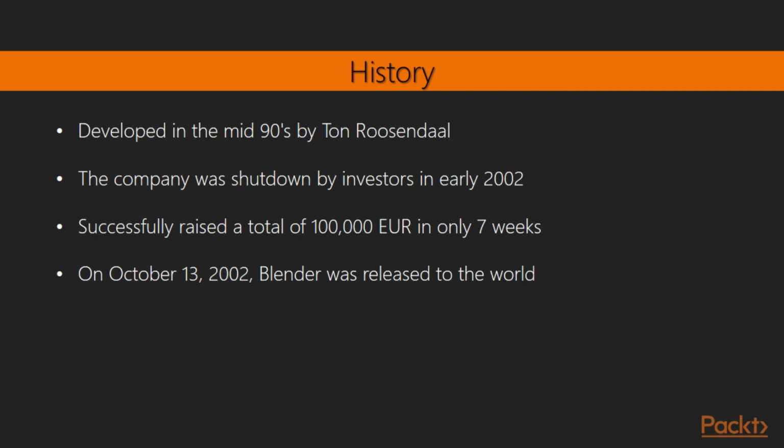Blender was originally proprietary software developed in the mid-1990s by Ton Roosendaal for his animation company. Unfortunately, the company was shut down by investors in early 2002, resulting in Ton losing the ownership of Blender. Later that year, Ton founded a non-profit organization called the Blender Foundation and successfully raised a total of €100,000 in only 7 weeks to convince the former company investors to agree on open sourcing Blender.